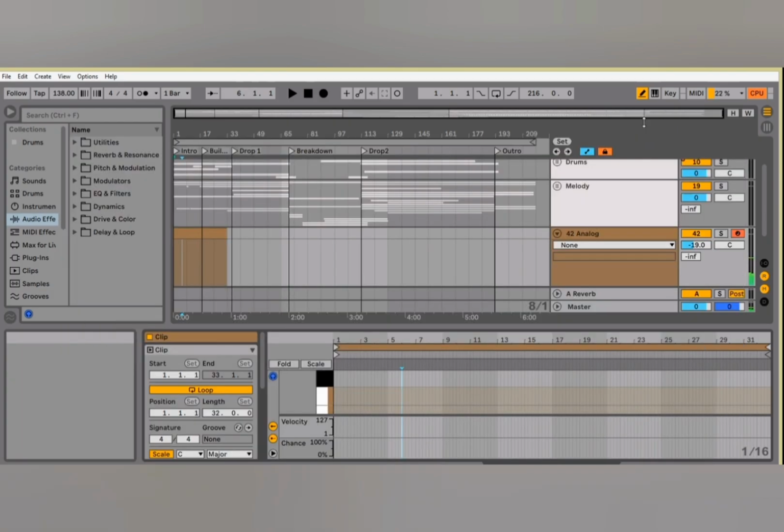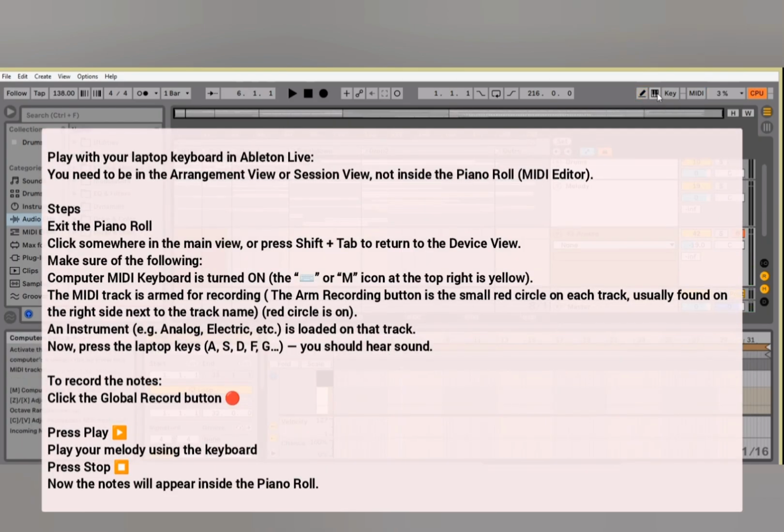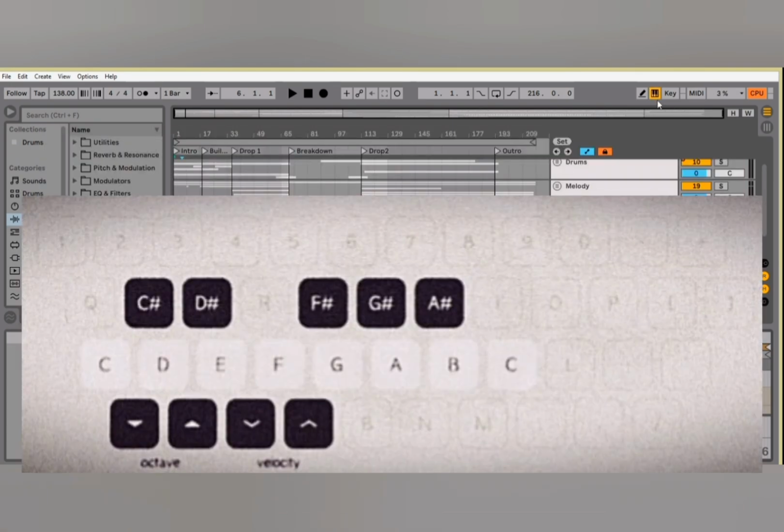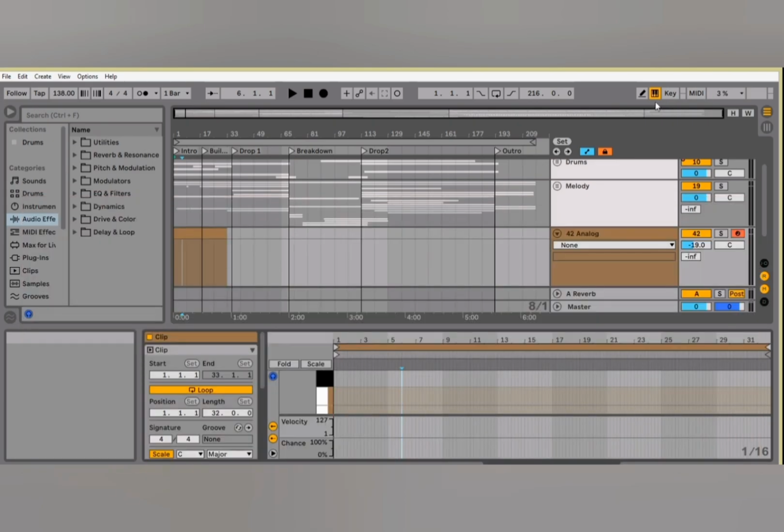Computer MIDI keyboard converts your computer alphanumeric keys into MIDI note input. It's octave shiftable and velocity sensitive, using numbers 1 to 0. Great for sketching ideas when no controller is connected.